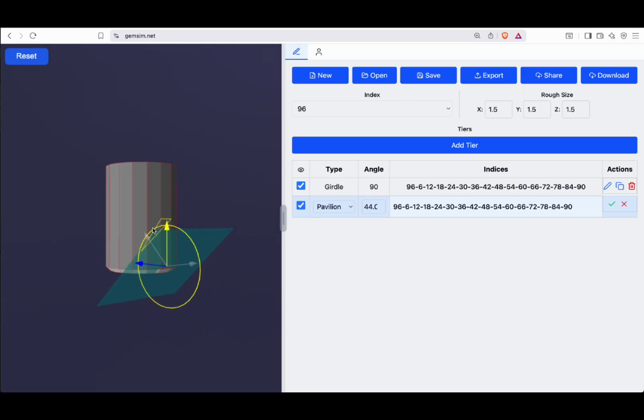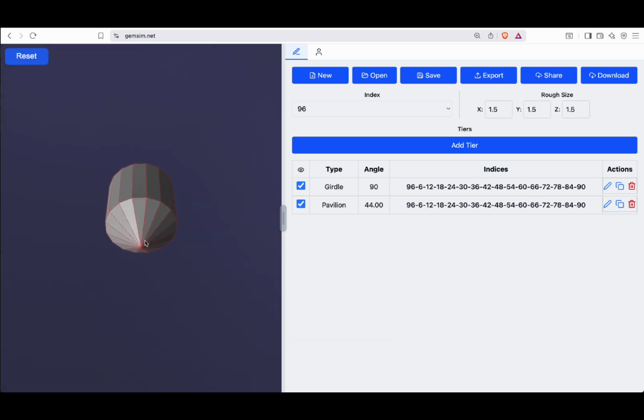Once applied, you'll see the pavilion facets appear below the girdle. Make sure they're symmetrical and that all 16 facets come together perfectly at the bottom center point. That's how you know it's correctly aligned. Click the check icon to confirm. That's our P1 tier done.